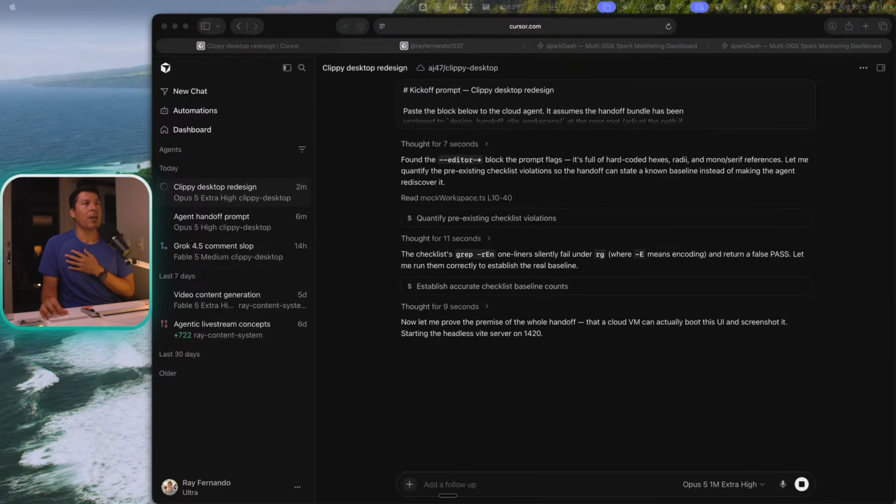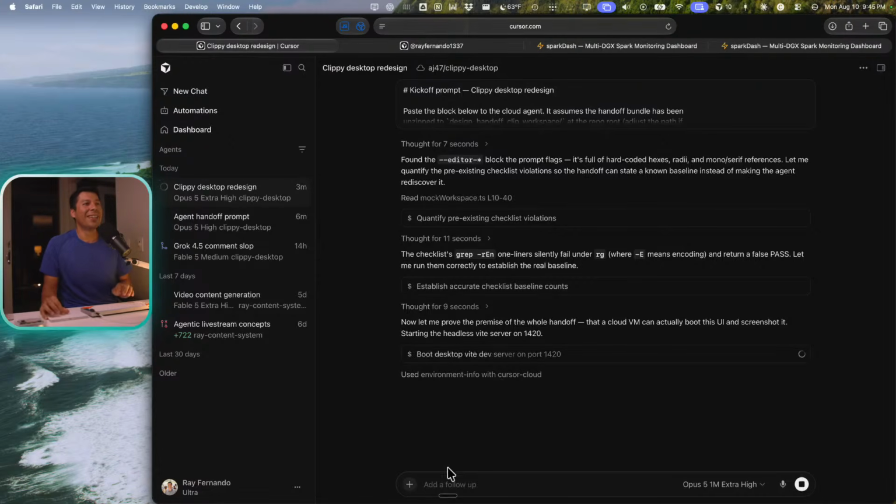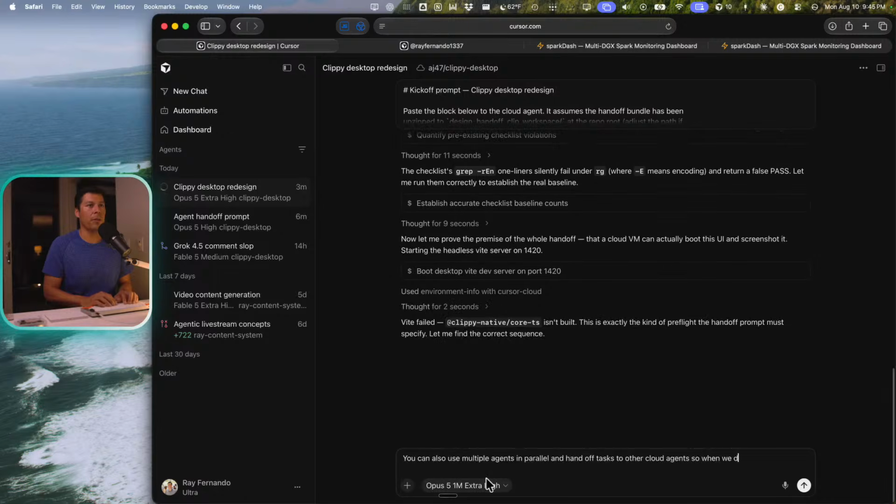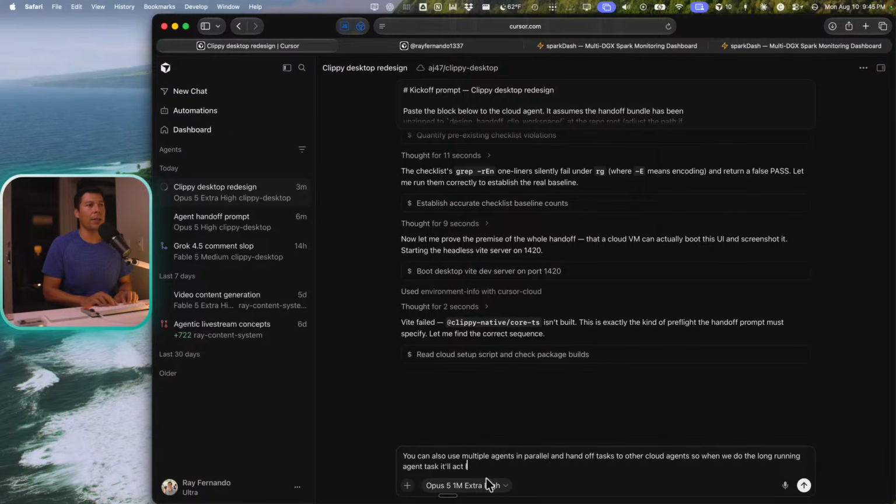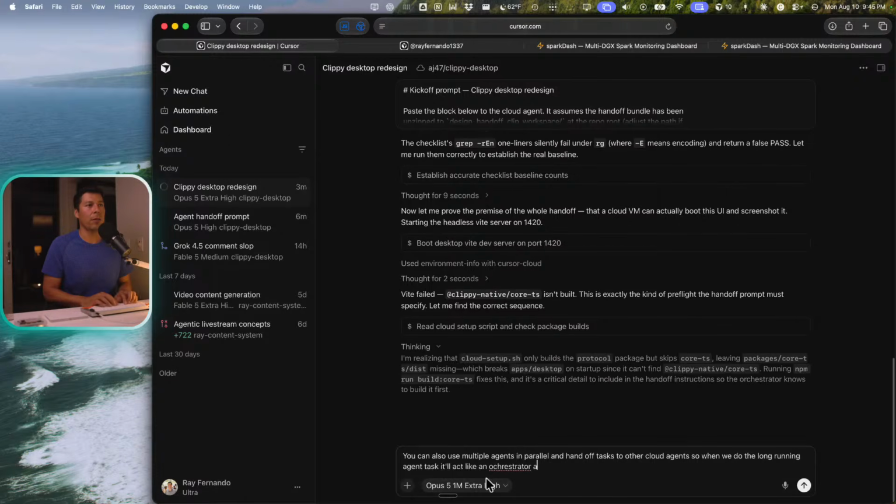All right. So now let me prove the premise of the whole handoff, that a Cloud VM can actually boot this UI and screenshot it, starting with a booted headless server on Vite. You can also use multiple agents in parallel and hand off tasks to other cloud agents. So when we do the long running agent task, it'll act like an orchestrator and wait.